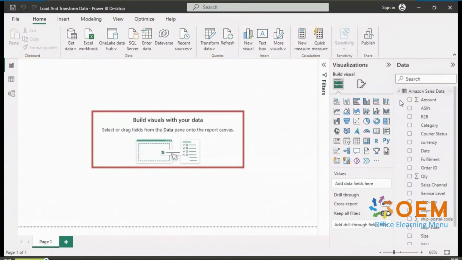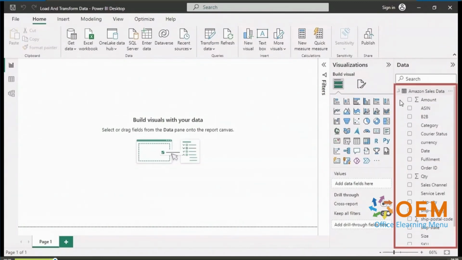You can see that the main pane has changed somewhat. You can see the little prompt in the center pane is build visuals with your data. And off to the right on your data pane, notice you can see your data set, Amazon sales data. That's the data that we just loaded in.